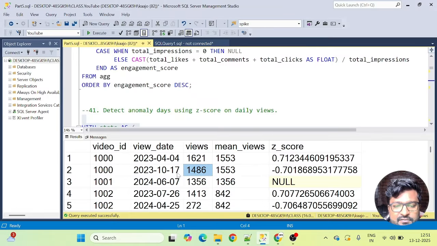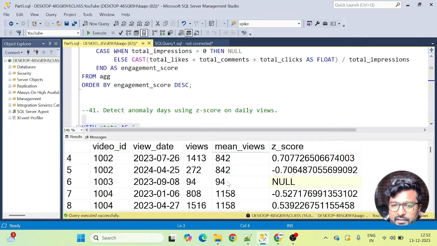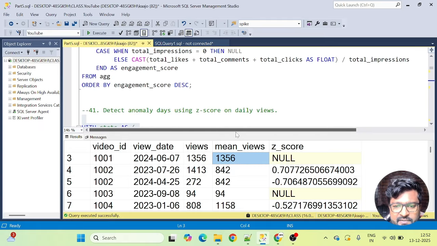Similarly, on the 17th of October, the views dropped. The average was 1553, but you got 1486, so you see a negative z-score. And for this video, because we only had one single view date, the 7th of June, we see the z-score as null, because there is no other day to compare with. Now similarly, let me just expand my output.